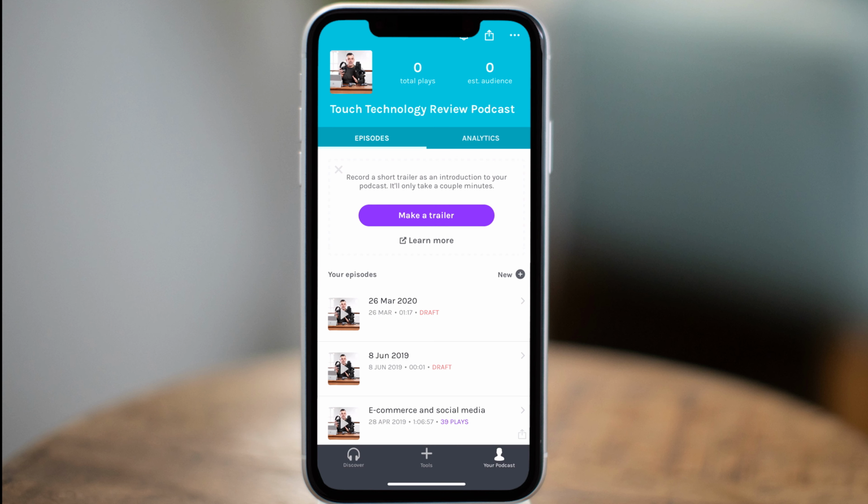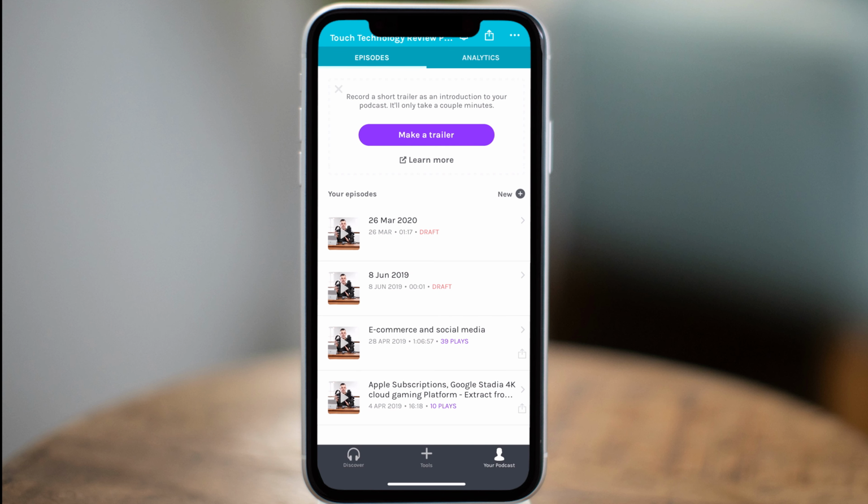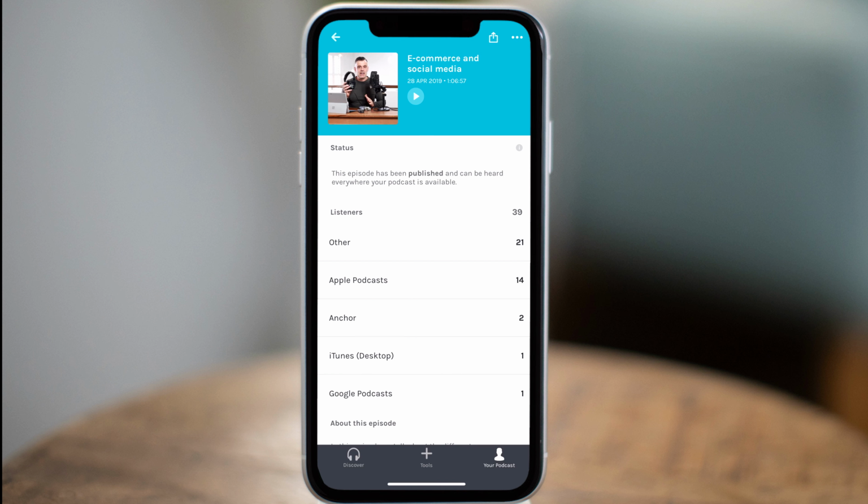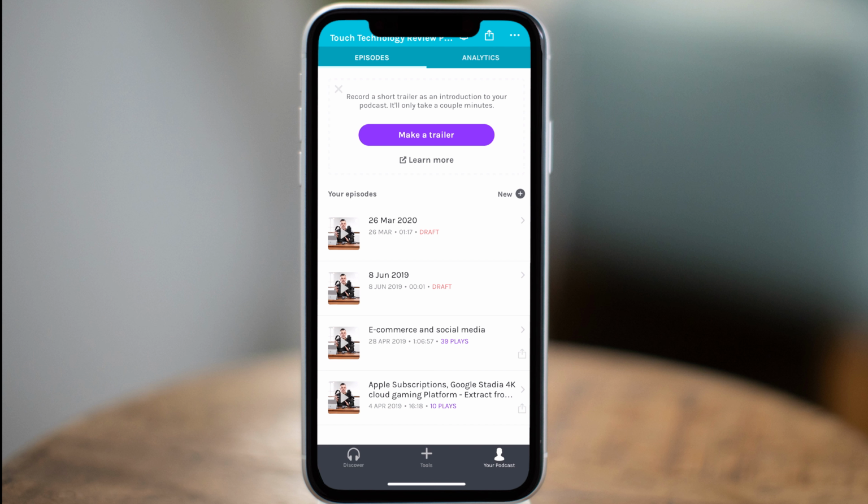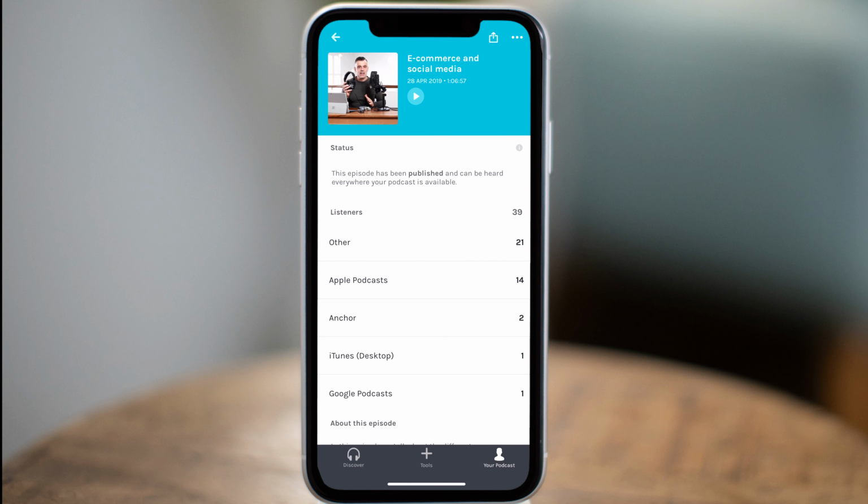And the next section is called Your Podcast, where you can see a list of all of your published podcasts and also your draft podcasts. You can go in and have a look at the stats, including the listeners overall, and also where the listeners came from: Apple Podcasts, Anchor and Google Podcasts.